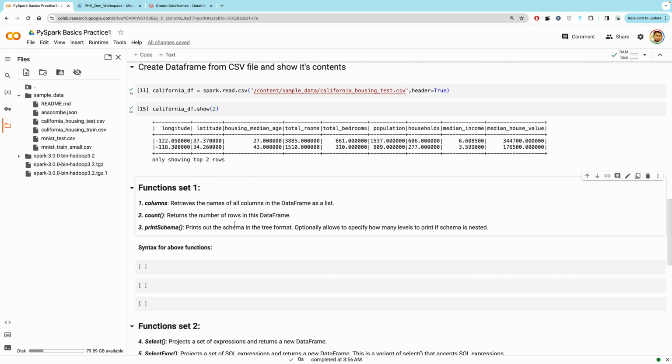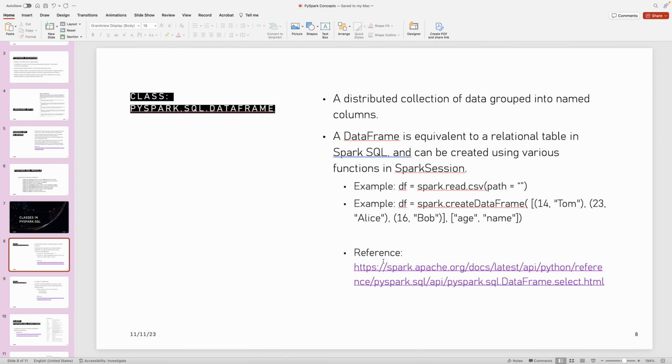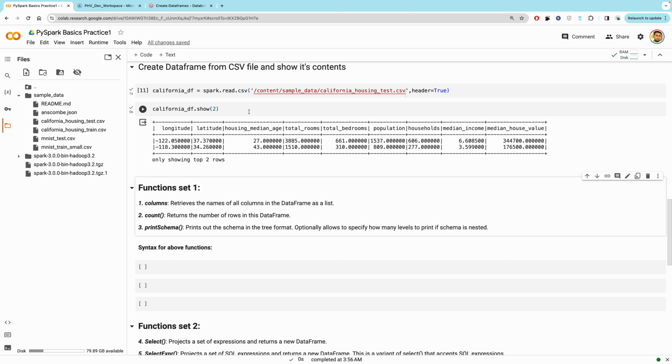Now, moving on, we have various built-in functions within the class called pyspark.sql.DataFrame, which we can use to do various transformations. I have also provided a reference link to the Spark documentation where you can find various built-in functions that you can operate upon the data frames. This class has different methods, and we are going to see some of them. So starting with columns.